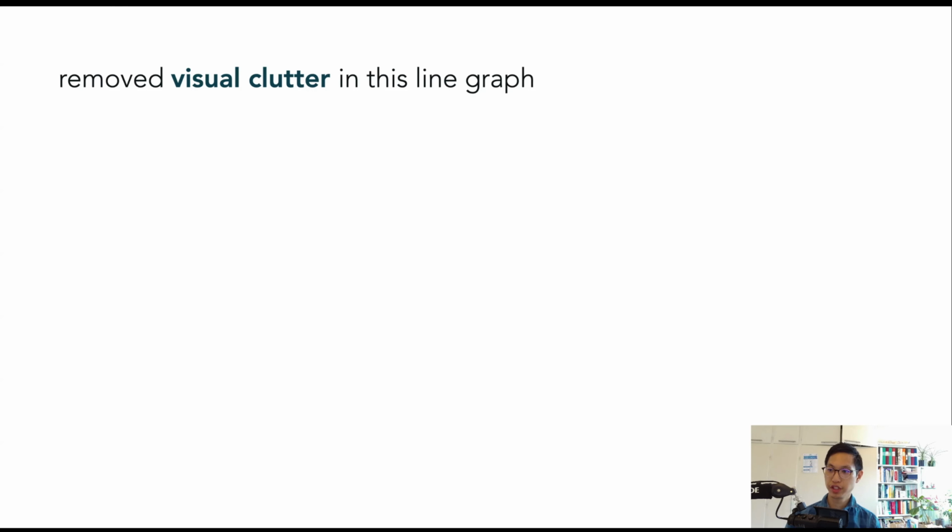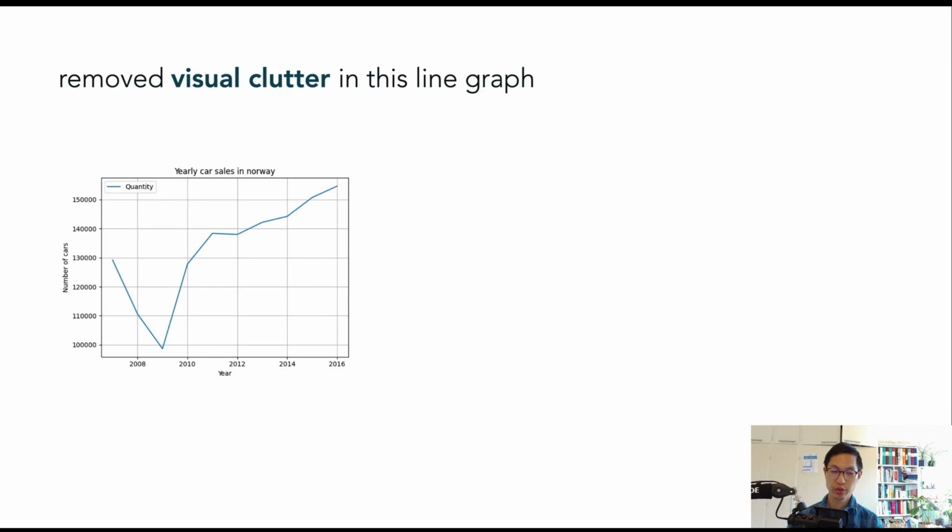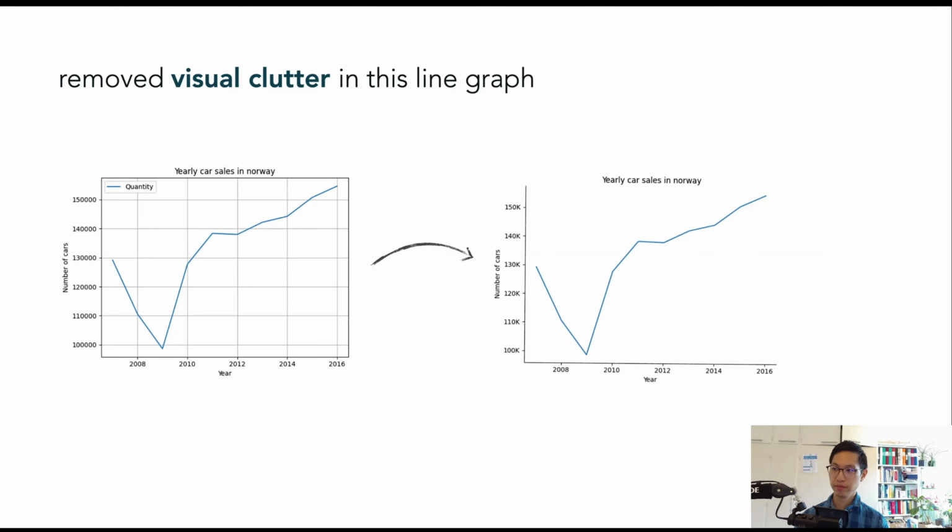So we have removed the visual clutter in this line graph. We start with this line graph. It will become like this. So now we have removed some clutter. By removing the grid, we have removed the legend, we removed the right spine and the top spine. And for thousands, we have changed to the K prefix. So what else can we do?